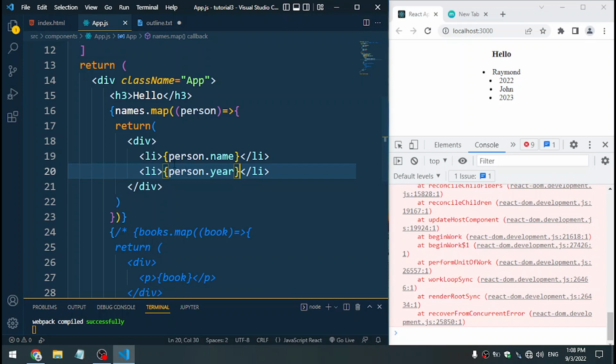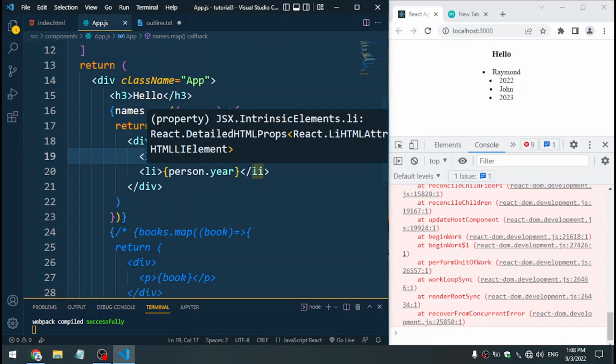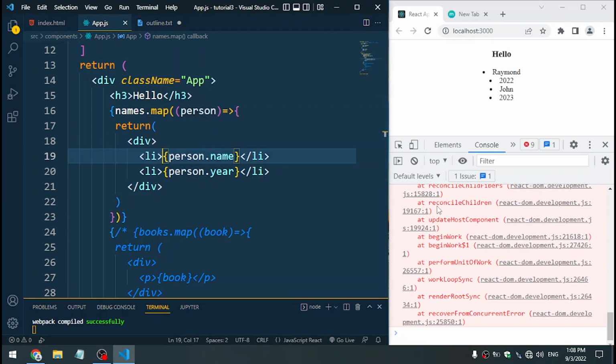Okay, so that's how we do that, and we can even put plain text here. Maybe we can just say name, and here we can put year if you want, just to show that. And you see we are going to have name Raymond year 2022, name John year 2023.